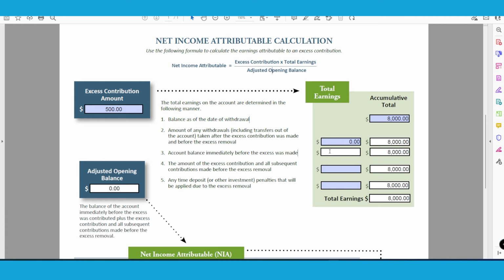Now, it is going to be your last contribution. Let's say that I was making contributions throughout the course of the year. Let's say you made $500 per month and you only had one excess contribution, then that would be the one made in December. It is the last contribution in the tax year. That is your excess contribution. If you had two contributions in that same example, you would go November, December. If it was three, you would go October, November, December. You're never going to take out the first one and leave the last one in there. That's how the formula works.